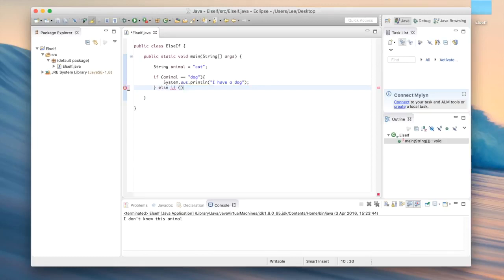Then I can add another condition. So I can put animal equals cat. So animal is equal to cat. If that condition is true, then I'm going to print out system.out.println I have a cat.